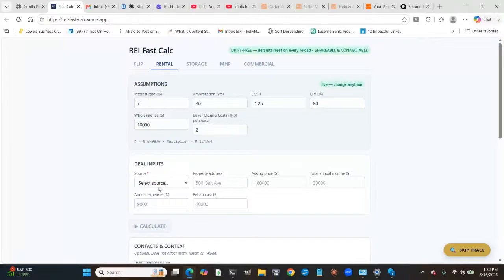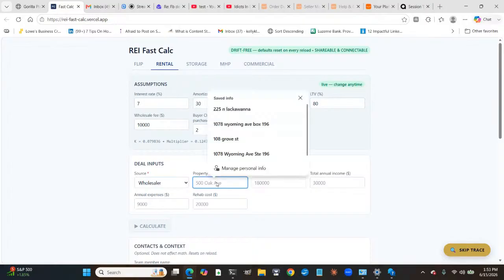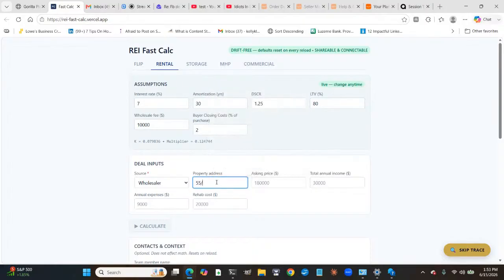All you put in Fast Calc, it's very little required. You tell it the source, and these sources are going to change, but whatever. You give it the address. Boom. And you give it the asking price. If you don't know it, no one cares. Do you know the income? All right, let's just say it's $24,000 a year.